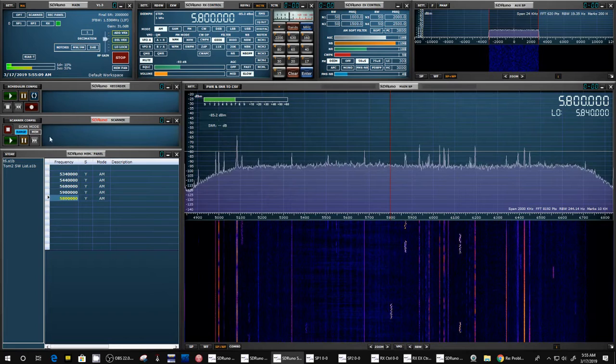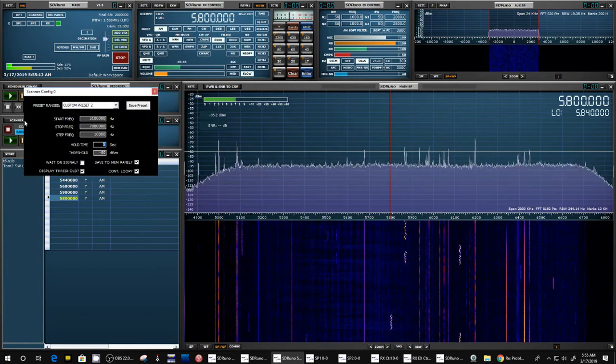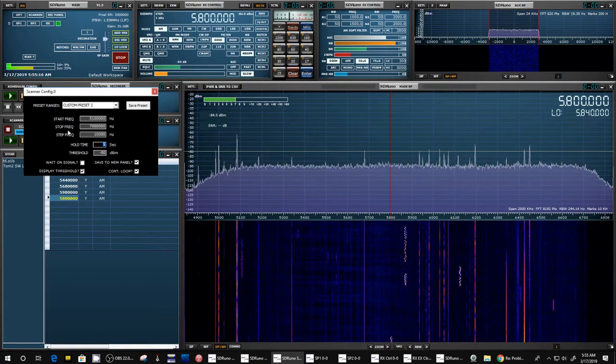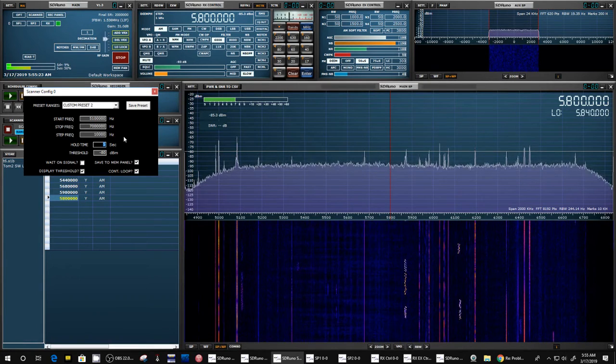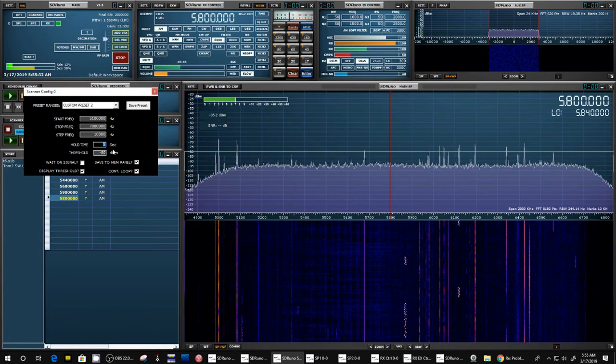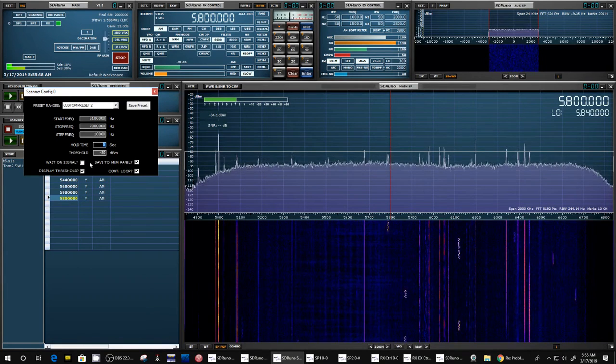I've got it stopped. Go to scanner configuration, and I've set up custom preset 2 to start at 5.1 megahertz and stop at 7.0, which is a good band for this time of the morning, which is 5:55 a.m. And I've got a hold time of 5 seconds, threshold of minus 80 dB. And I'm not waiting on signal because I'm trying to capture some frequencies.